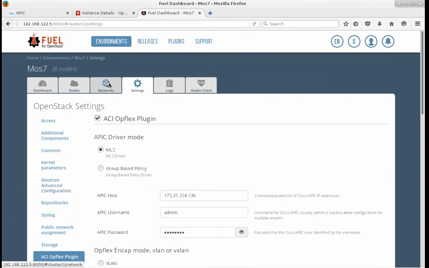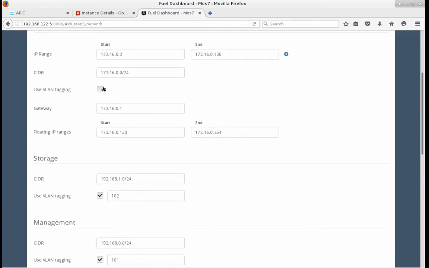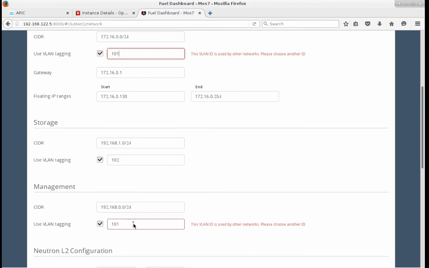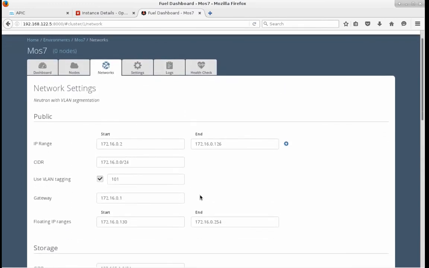The next step in our deployment is to set up the Networks tab. Here we have to configure the public network for the OpenStack environment. The first step will be set the VLAN tag to 101, which is what we had chosen to use for the public network in this case. We also have to update the management network to be network 103, as per our earlier choice as well. The next step is to update the IP address ranges and CIDR for this network.